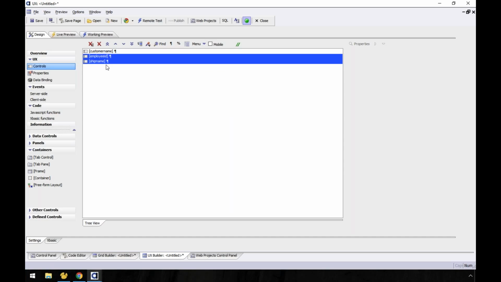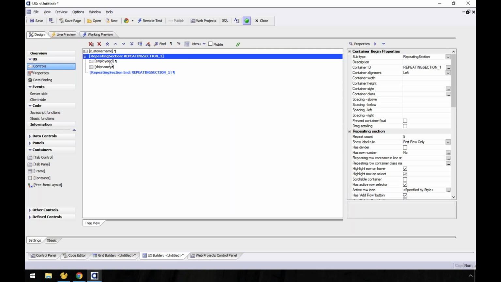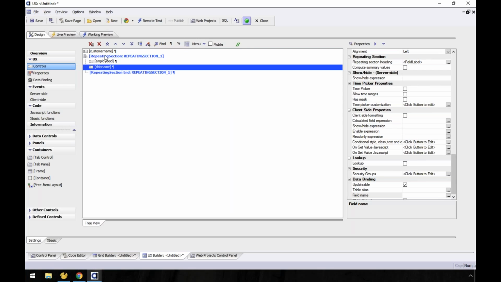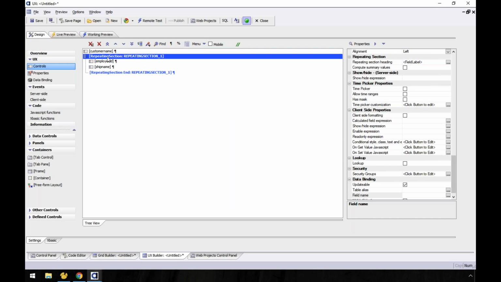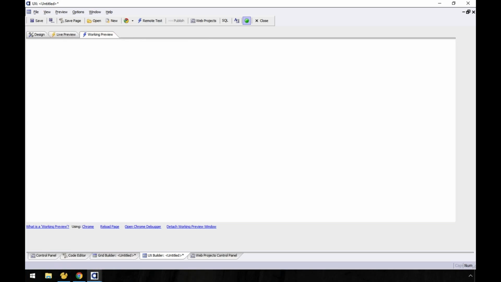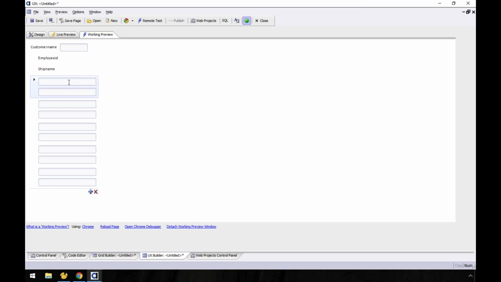Okay, now I've set up that repeating section. What will happen is I can link this employee ID to the order table, and it will repeat these controls over and over on there. I don't have it fully operating. It's not loading the initial one here, but you'll notice I've got multiple items here.